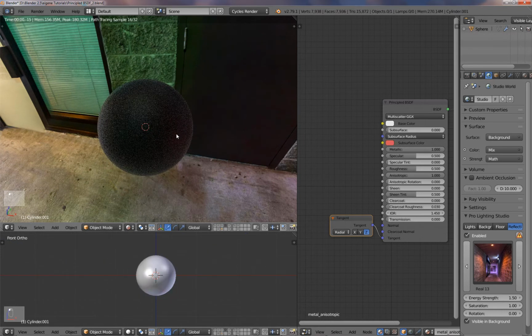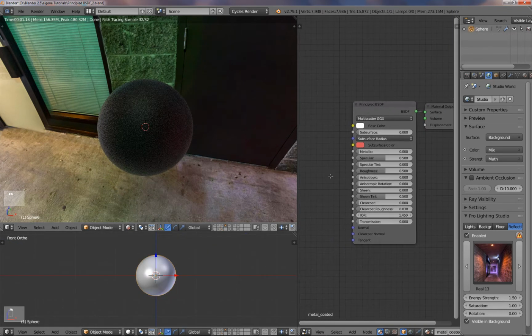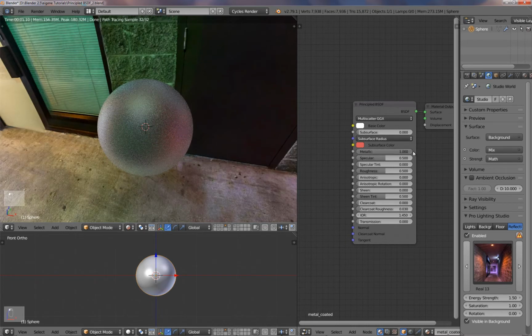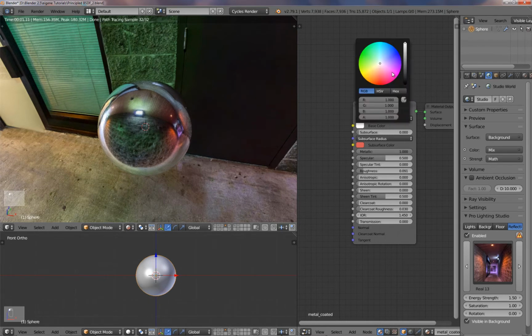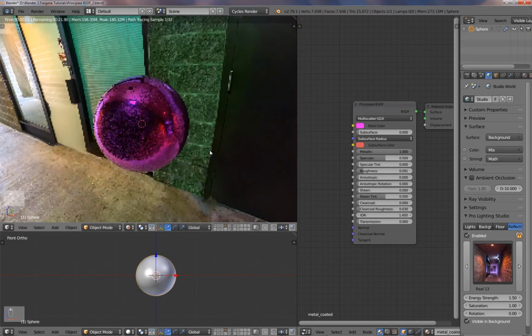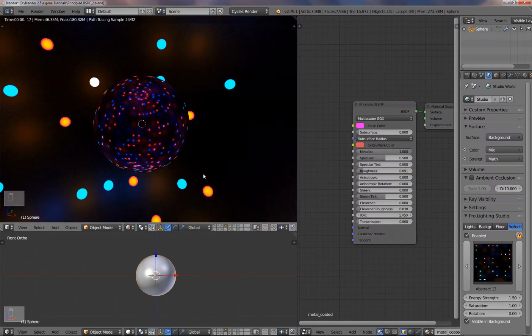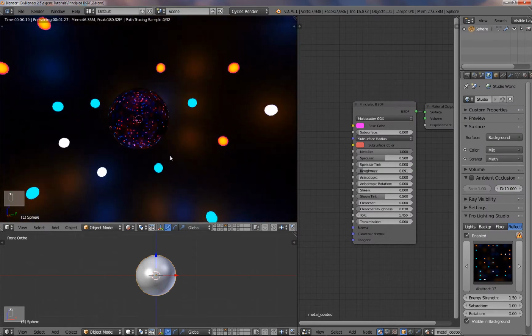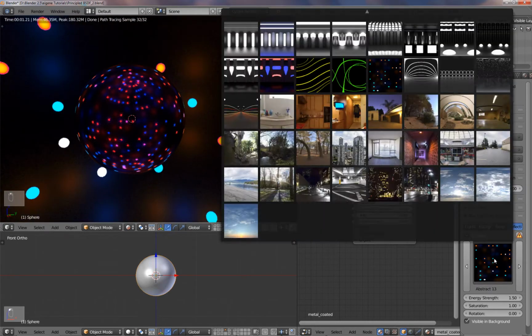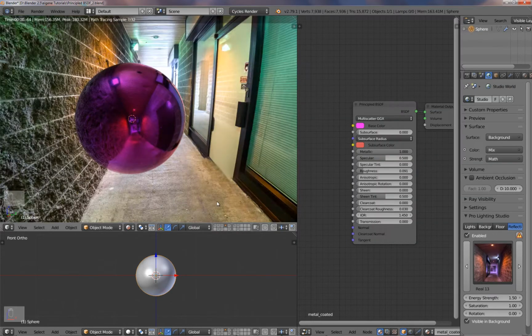Alright, the next material, also metallic. Let's have this like a Christmas ball. So I'll turn up metallic, we turn down the roughness, and all we need to do is add a color, something like that, and let's use a different background so you can see it better, and you've got your Christmas ball.